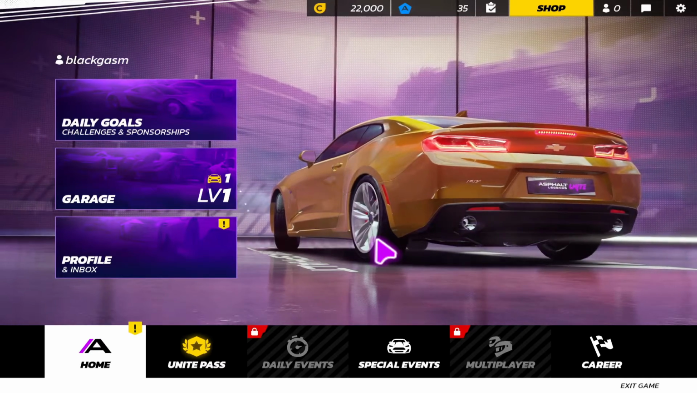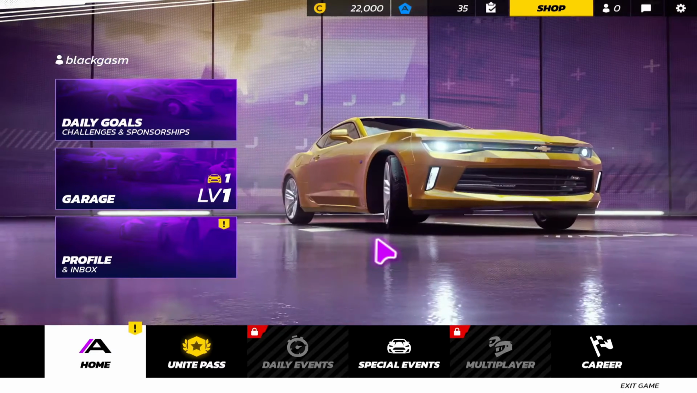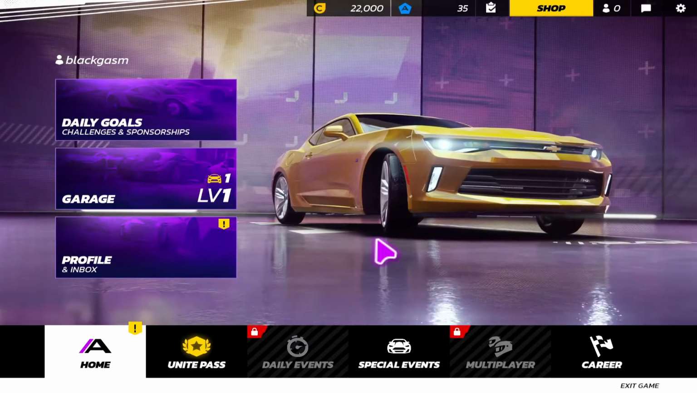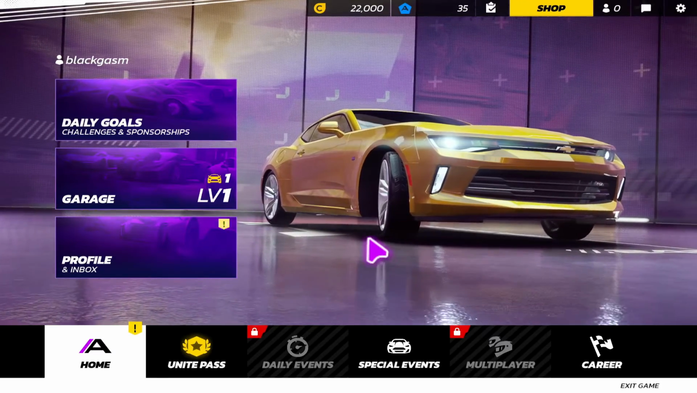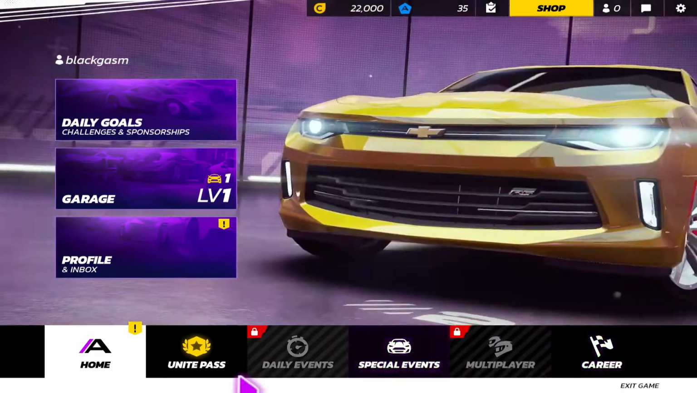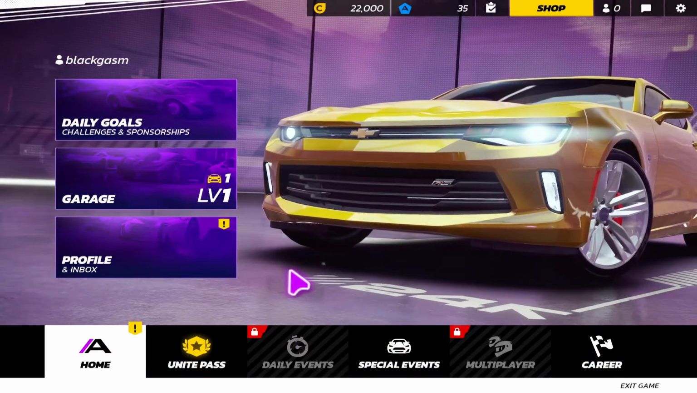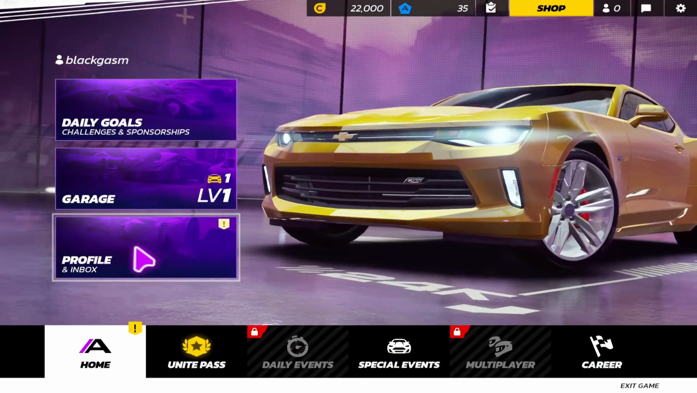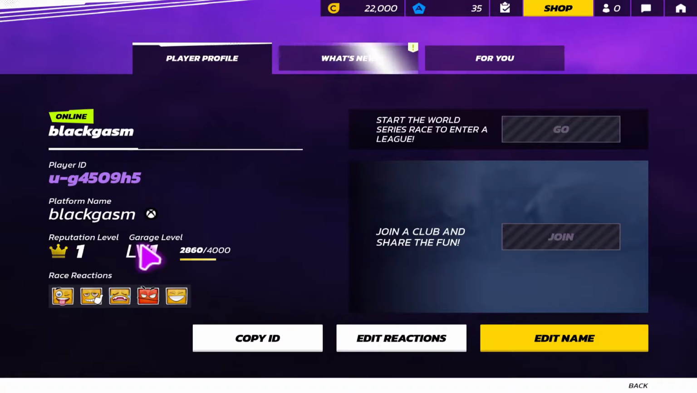First of all, open up the Asphalt Legends Unite game on your device. And once you open it up, you will be taken into the home page, from which you can start various different game modes. Now, if you wish to change your in-game username, then from the home page, tap on Profile and Inbox. Now, within this page, you will see your username.